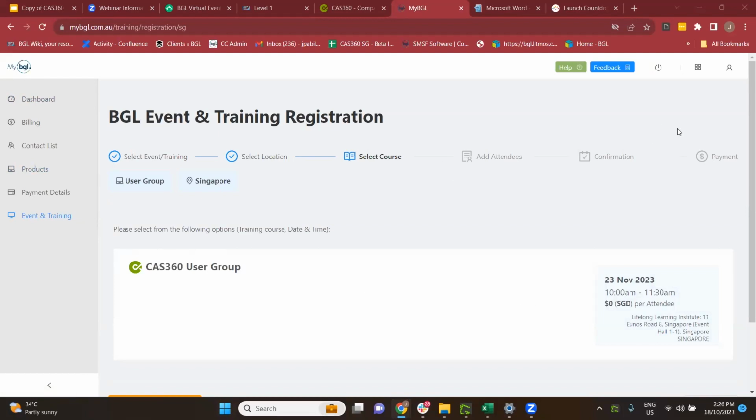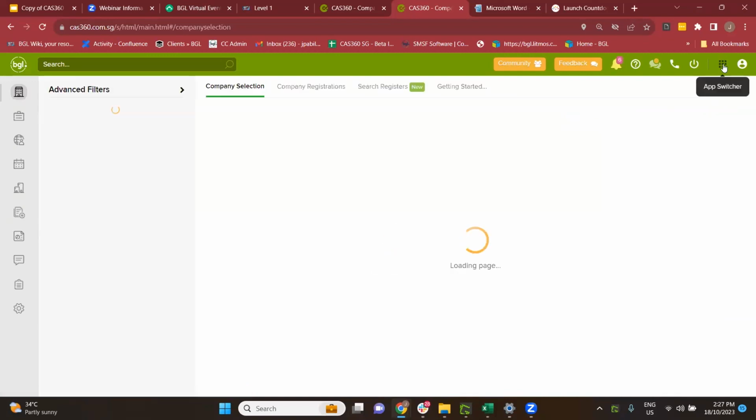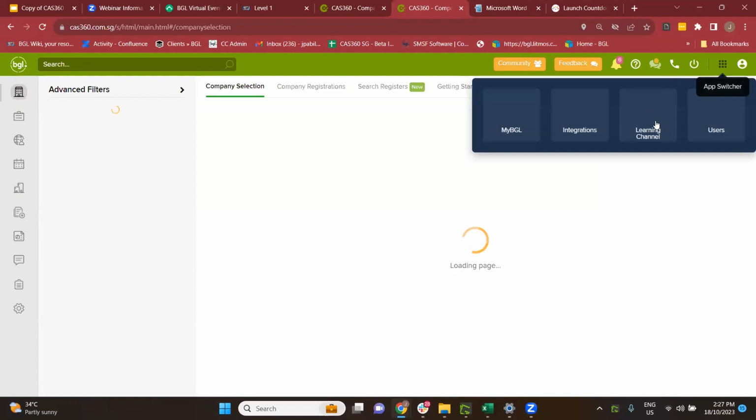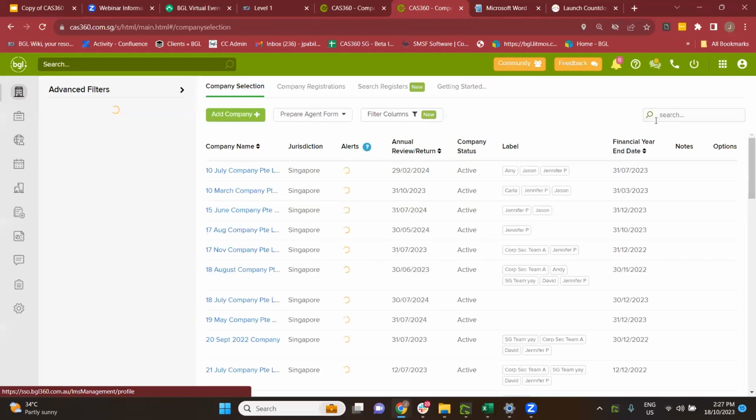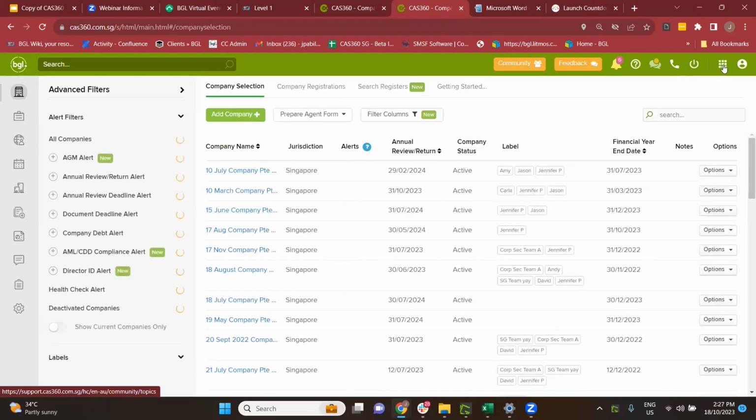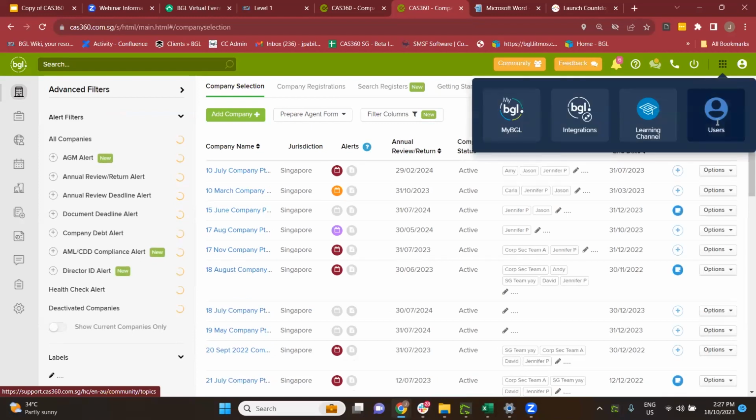To go back to the software, you will always see this app switcher as well, and you can always come back to CAS 360. So it's easy to navigate between the two applications using your app switcher, whether it's the learning channel or your users as well.